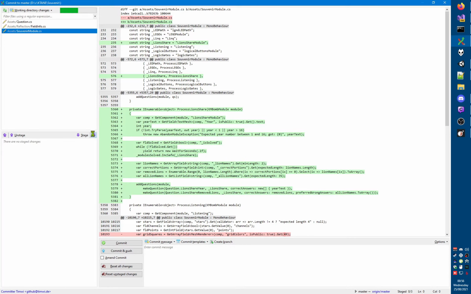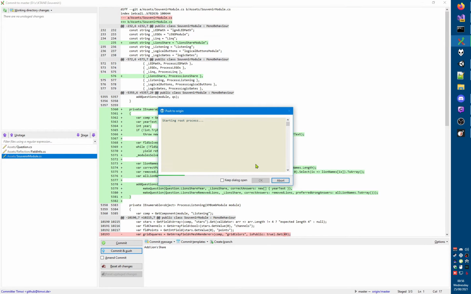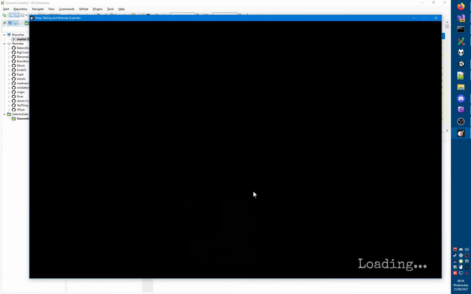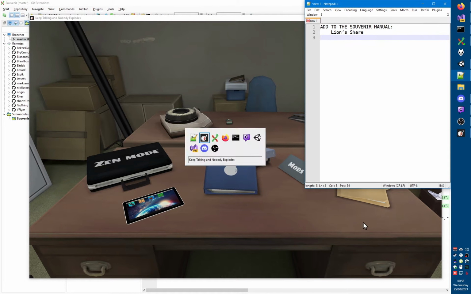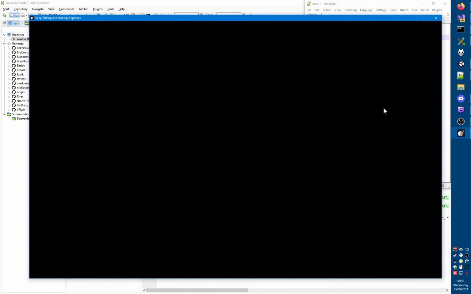So let's stage all of this. Add lion's share. And yeah, commit and push. I'm okay with that. So I want to keep a list of modules that I need to add to the manual. Lion's share. Souvenir manual. Let's make that all caps. All right, let's exit the game.